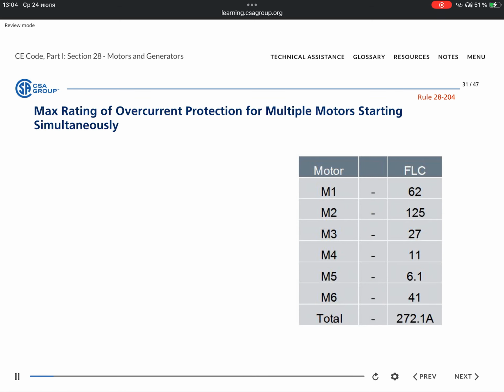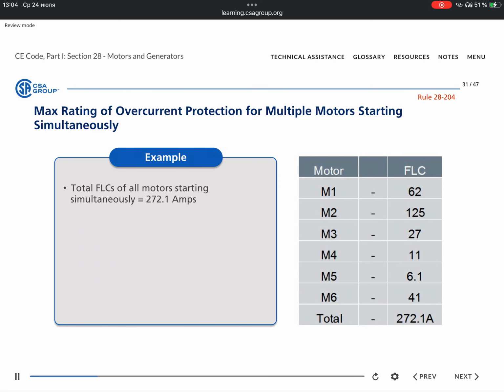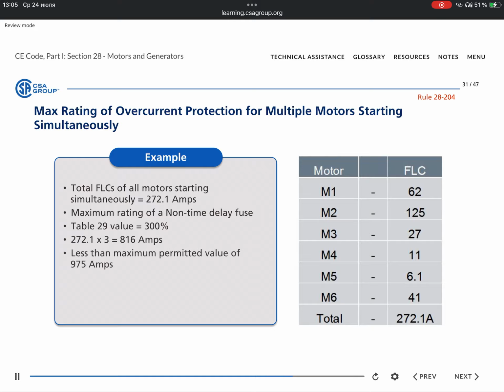Max rating of overcurrent protections for simultaneously starting. Example: total FLCs of all motors starting simultaneously equals 272.1 amps. Maximum rating of a non-time delay fuse: Table 29 value equals 300%. 272.1 times 3 equals 816 amps, which is less than the maximum permitted value of 975 amps. Standard rated fuse will be 800 amps.